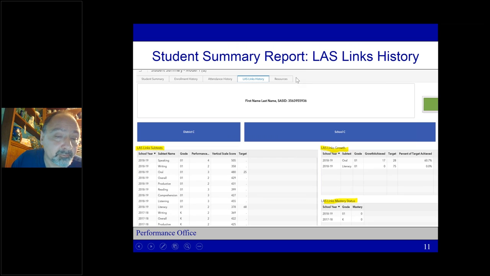This student summary also contains last links history for every L. So you can go back in time and you can see proficiency levels. You can see scale scores. You can also find out, did the student meet mastery? You can look at their growth information. So all that information that's there in the last links reports in EdSite Secure is here too. So you're not losing anything, you're gaining, in addition to the scores, their program history and their L status over time.